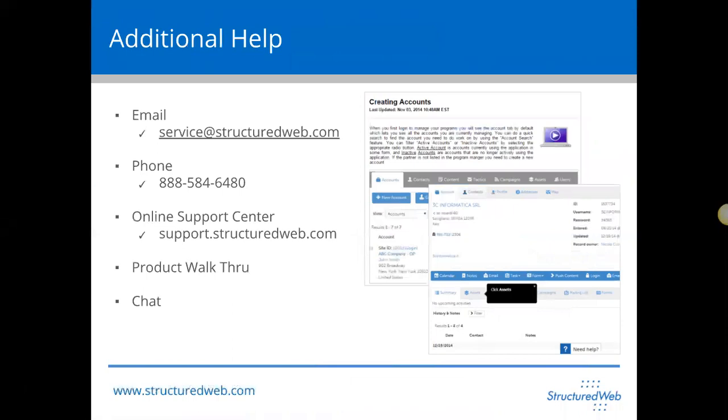Sure thing, and by all means, you're welcome to reach out to us. Here are some of the channels we have for you. You can reach out to us via email at servicedestructionweb.com. You can call us 24/5. We have an online support center if you need any written material to back what you're working on, and we have a 24/5 chat as well.